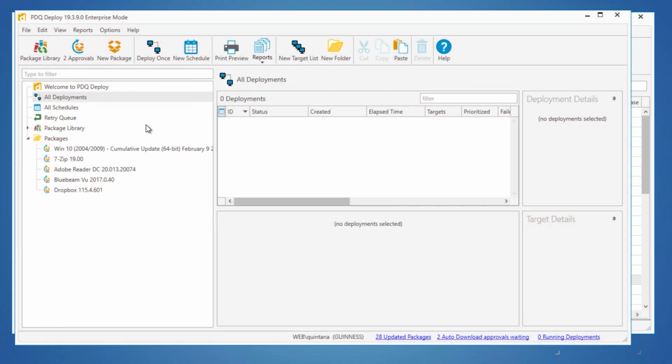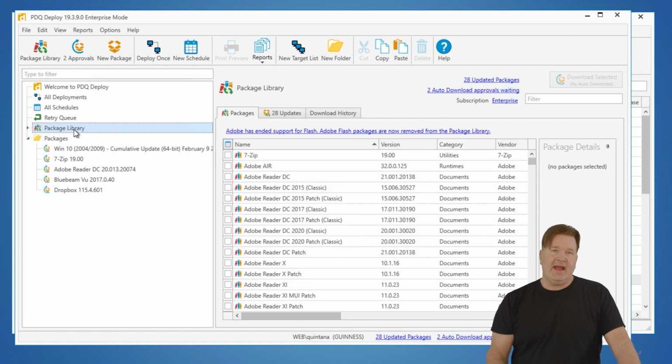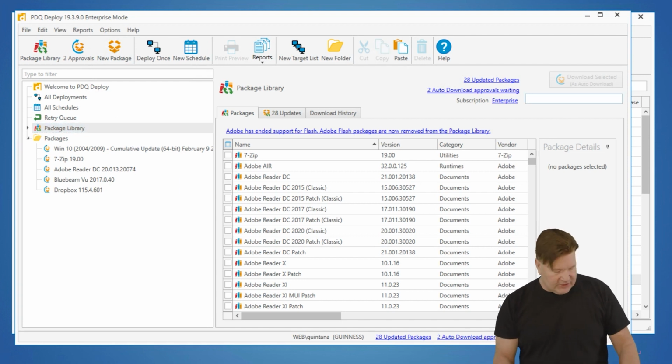I'm going to take you through a really quick rundown of how you can set up your PDQ Deploy and Inventory to automatically take care of your third-party patch management, say like Chrome and 7-Zip and Firefox. So let's just run through and give you the basics of how this is done. First of all, we do have a pre-built package library. And the great thing about this is we've got 300-plus packages you can get.